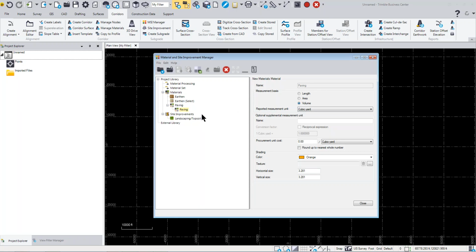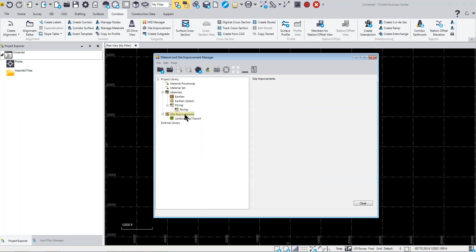Maybe you're putting in a silt fence or a guardrail, and that would be by length. Building areas or mulch areas could be defined by area, and then you can report what the unit is: cubic yard, cubic foot, cubic inch. If it's length, it could be US foot, inch, yard, mile. So depending on how you want to measure this, you can also use the supplemental measurement, as well as put a procurement cost in for what that material is going to be, and then even apply a color or a shading to it.